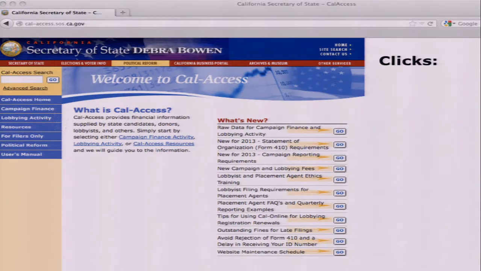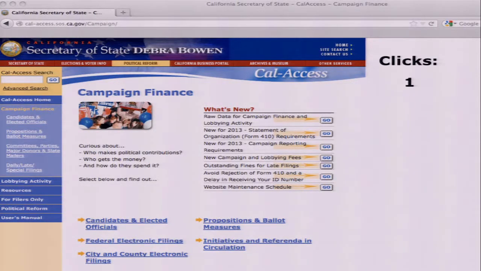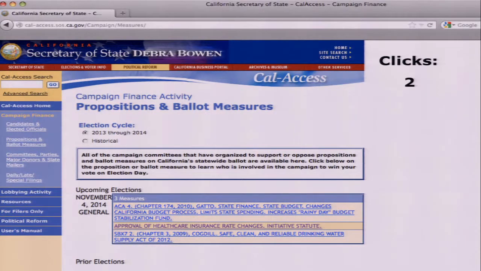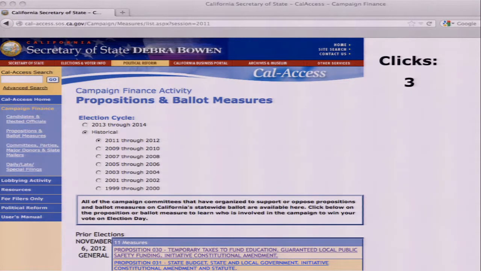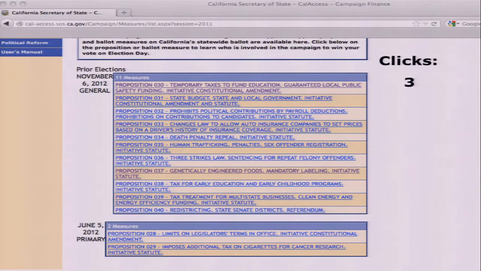And so I'm going to go ahead and click on the campaign finance link, which brings me to a sub-menu. So now I go ahead and click on propositions, because that's what I want to see. Now I want to look at something from 2012. Okay. So I'm now looking at the 2012 cycle. All right, so got the 2012 cycle. Now I'm just going to scroll down. Great, I have a list of the propositions that were voted on in 2012.